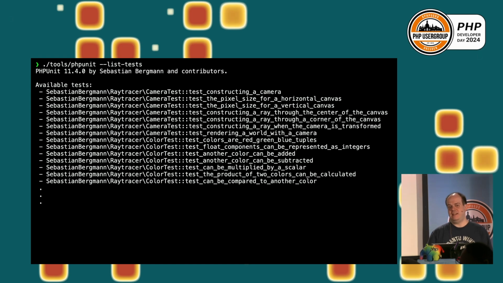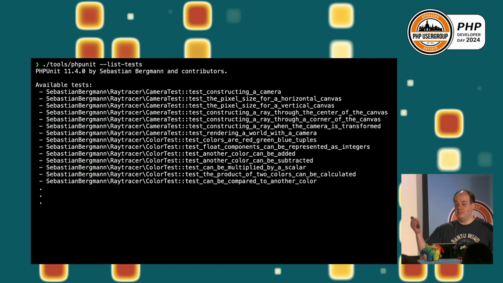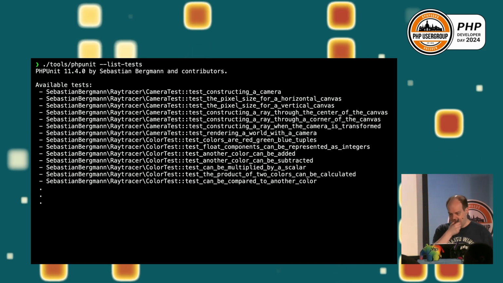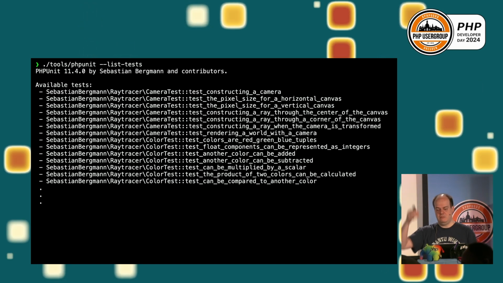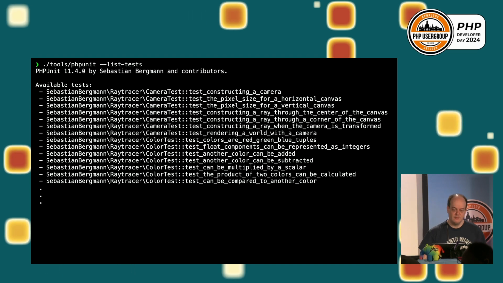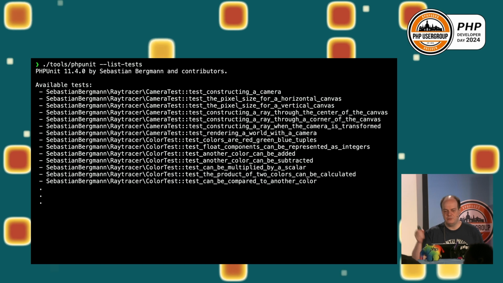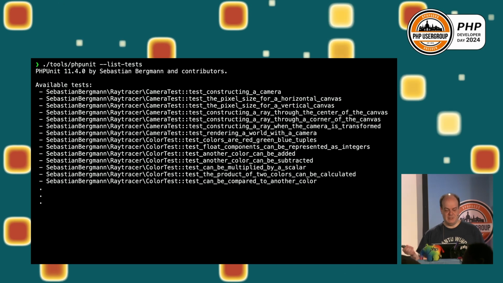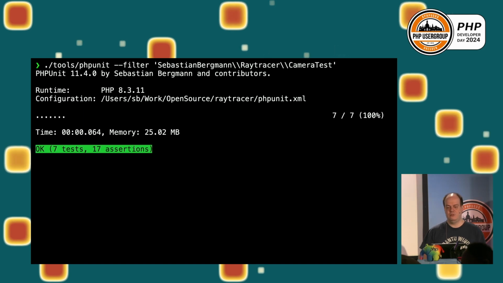There's --list-tests, which lists the tests in more or less human-readable format. This comes in handy if you want to see, like, what are my tests? Once upon a time, I thought that this was good enough to build tooling around it, but I'll talk more about that in a second. Well, not in a second, but in the next segment. But this is useful if you're looking for a particular test, for instance, for filtering.